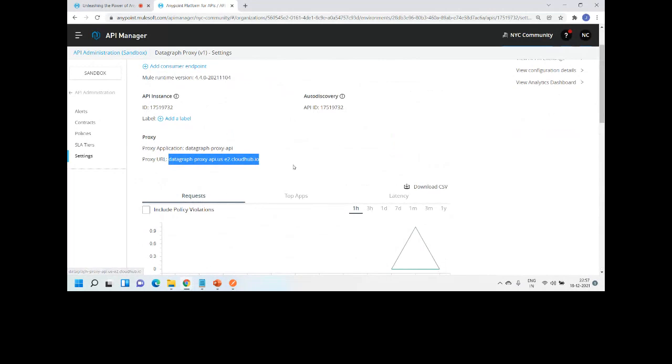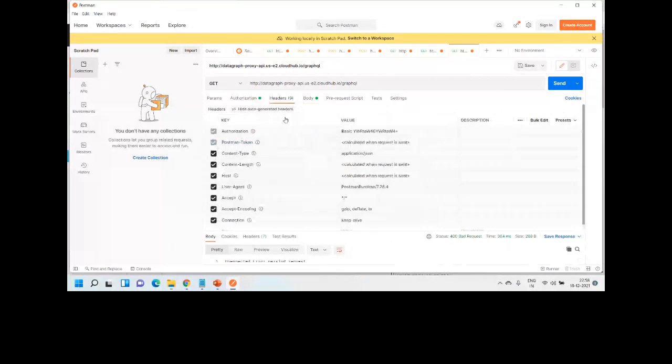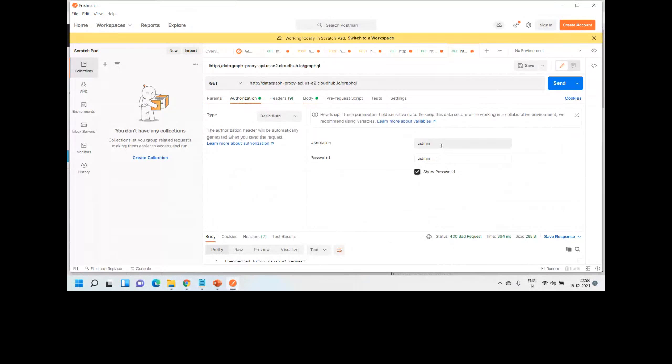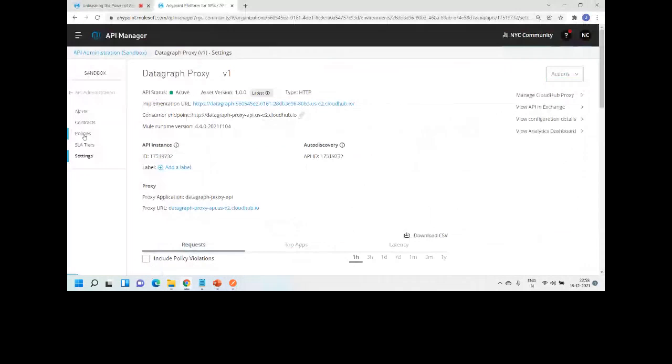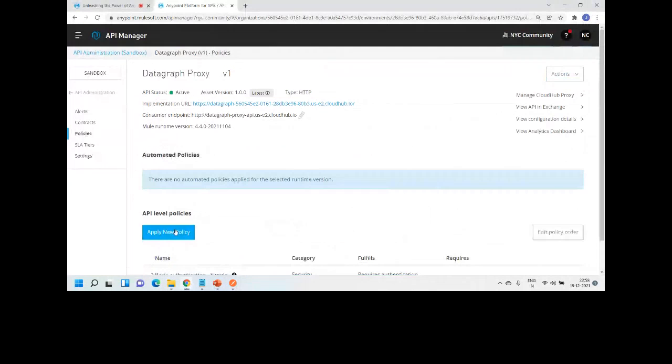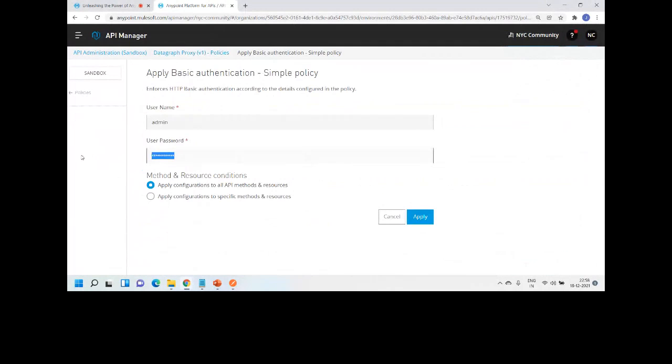Can you check, Jackie, if you're passing the authorization header by mistake? If you're passing the authorization header on Postman? No. Yeah, this is right. So admin is right. Admin is right. Let me check once more the policy, basic authentication. Okay, edit. This is correct. Simple policy.